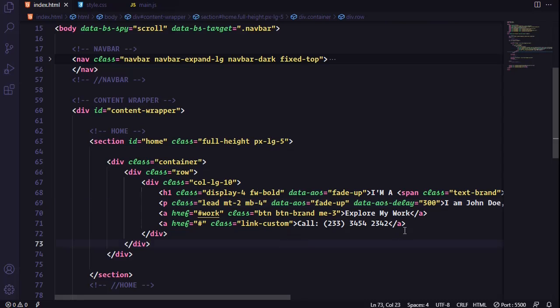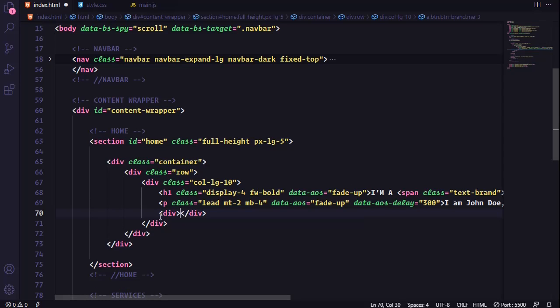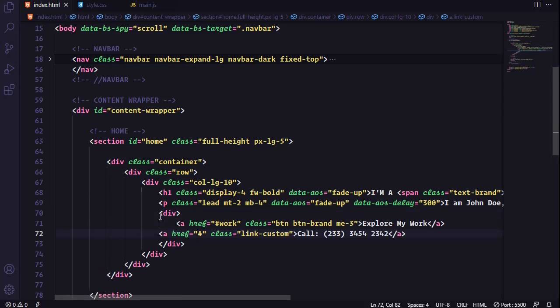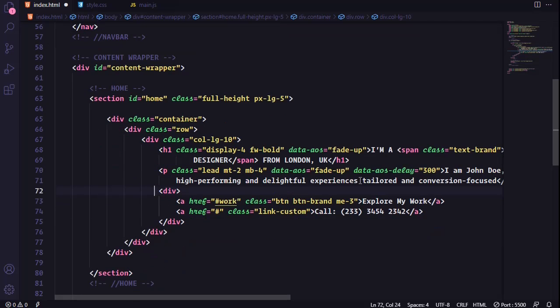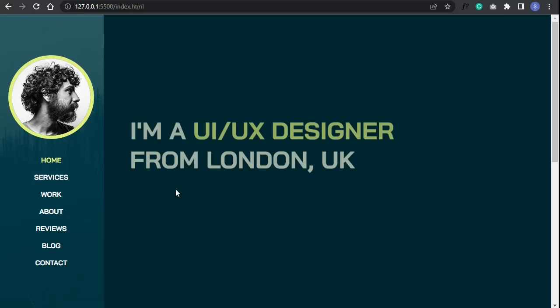looking great. And I'm gonna wrap these CTAs inside a div. I'm gonna paste it. Let me format the document. Okay, so I'm gonna copy this, fade up. Okay, and I'm gonna paste it right here, and I'm gonna increase the delay to, let's say, 600 milliseconds.